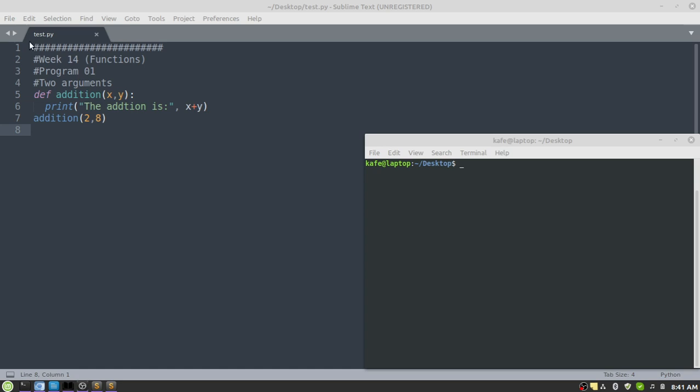Okay. First four lines are actually comments. It shows information about the program. This is week number 14. Week number 14 is about functions, and this is program number 1 of week number 14. And the purpose of this program is to demonstrate the concept of arguments.